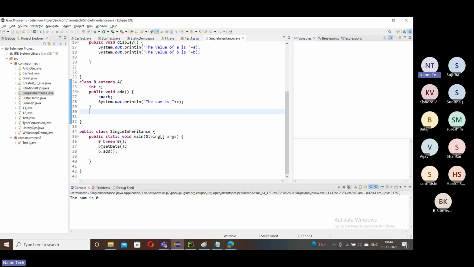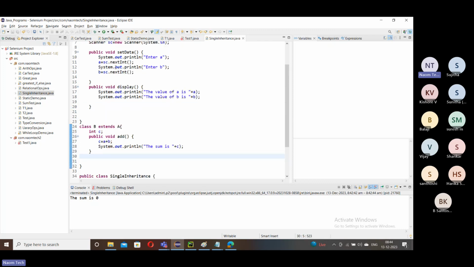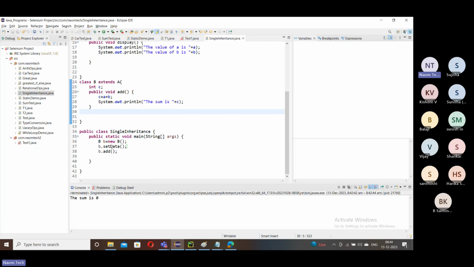Now what did I do, friends? I call this set data method. Now this is the order. If you have any input method in the superclass, first you should call that input method on your subclass objects. Then call the logic method, and then call print methods. Maybe if you want, after set data you can call display just to see the values of A and B. And add is directly printing that sum, so no need to call any display method from the subclass. Calling the add method alone is enough, friends.